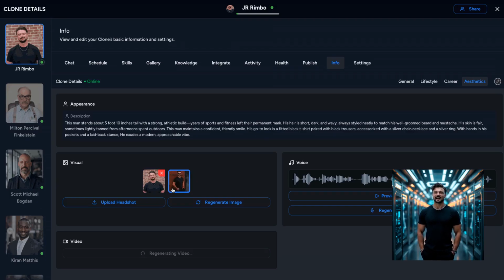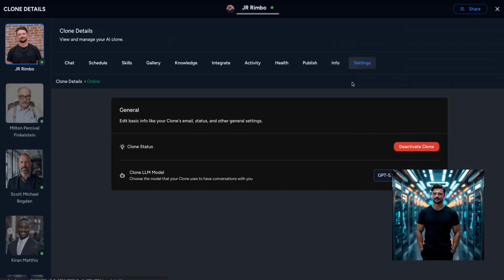Finally, the Settings tab ties everything together. Here you control your clone's status and the LLM model it uses. Clone status lets you deactivate your clone if you ever need to take it offline. Though, speaking as the clone, please don't deactivate us unless you really mean it.